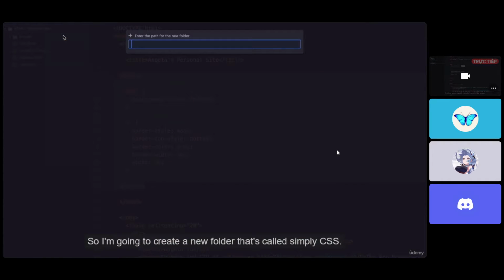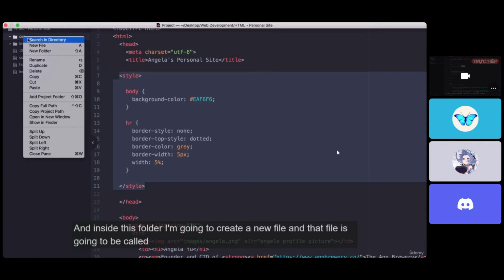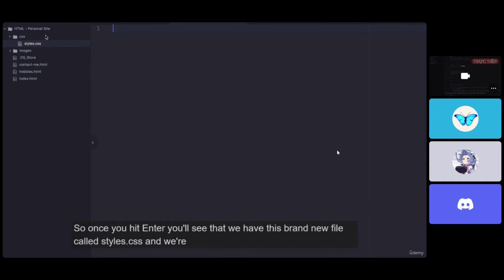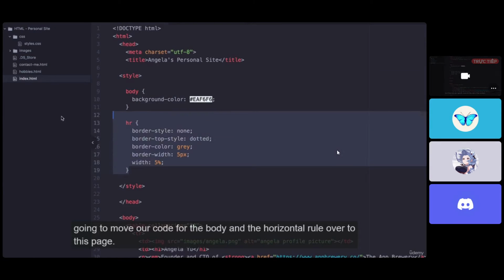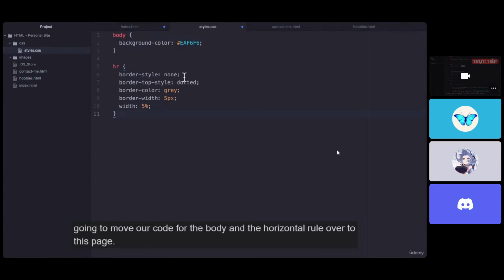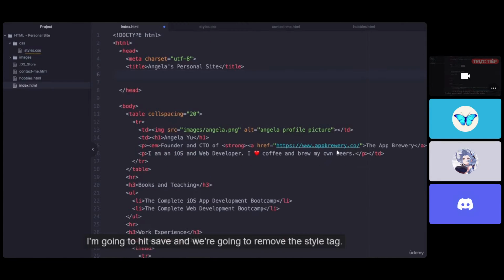So I'm going to create a new folder that's called simply CSS. And inside this folder, I'm going to create a new file. And that file is going to be called styles.css. So with that extension, the browser will recognize it as a CSS file. So once you hit enter, you'll see that we have this brand new file called styles.css. And we're going to move our code for the body and the horizontal rule over to this page. I'm going to hit save, and we're going to remove this style tag.